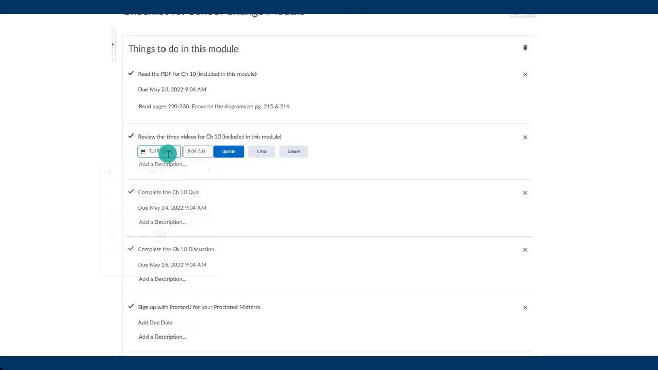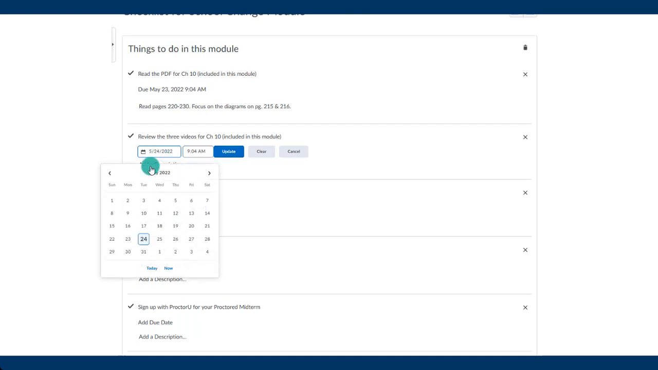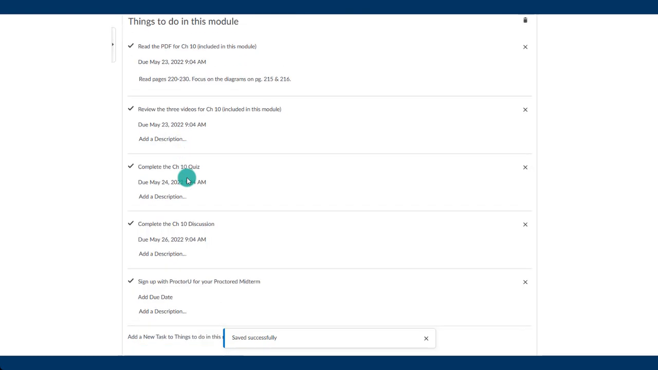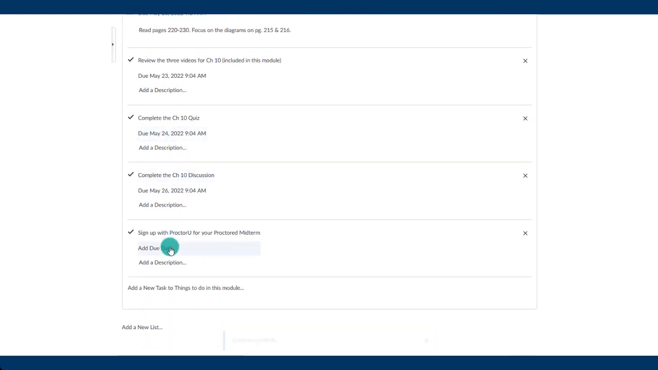So again, you might choose to add these in just more or less as a guide to the students to know when they need to do these different activities, and kind of help them time manage as they go through.